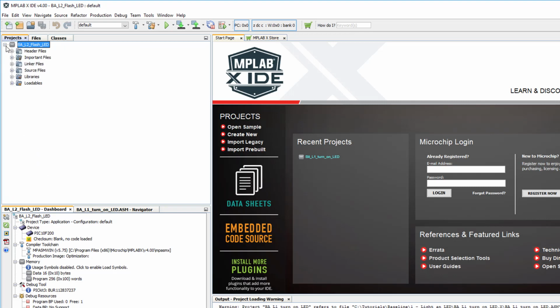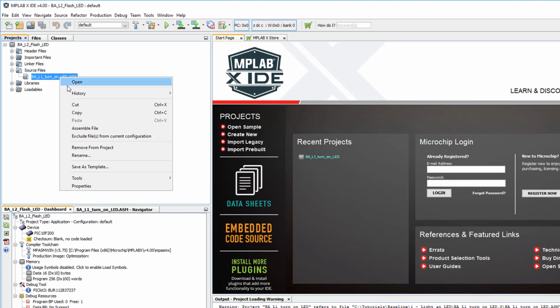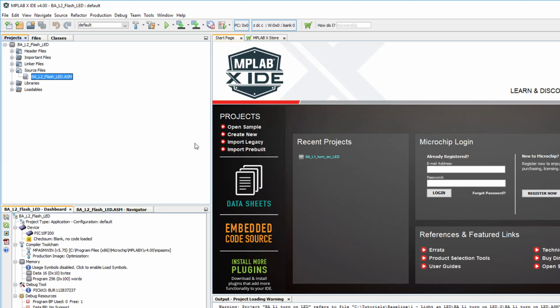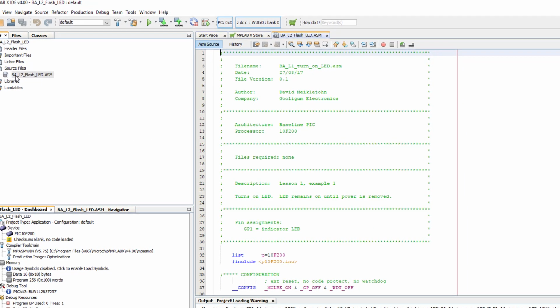When you expand the new project, you'll see that the source file still has the same name as before. But that's easily fixed. Just right click it, select Rename, and type in the new name. Don't worry about the ASM part, that's done for you automatically. If you now double click the new source file, you'll see a copy of the code from Lesson 1.